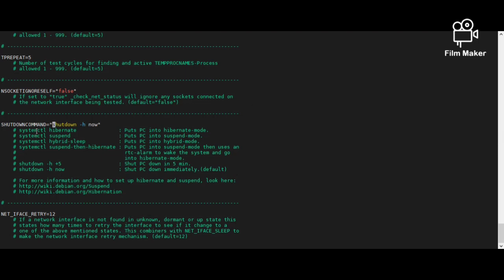I am disabling this socket monitoring, and I am disabling the SMB status, the SMB client status check also, because that also sometimes gives problems.